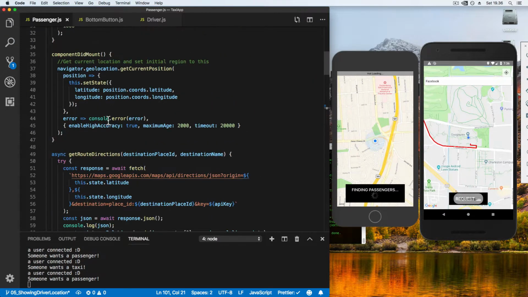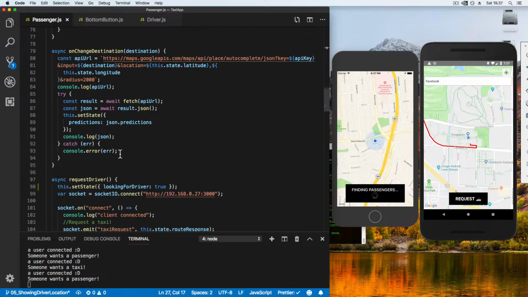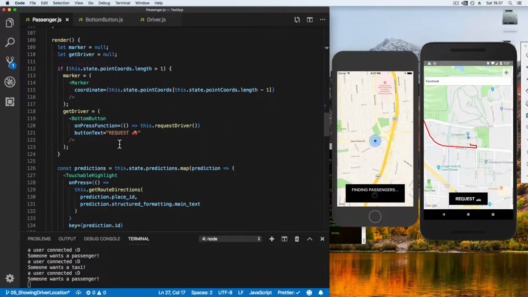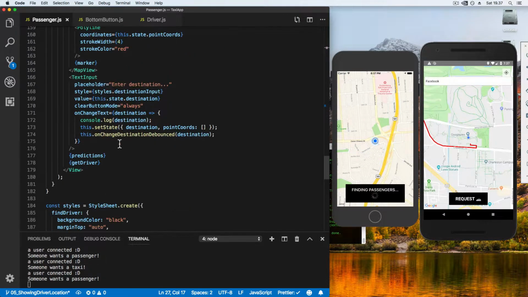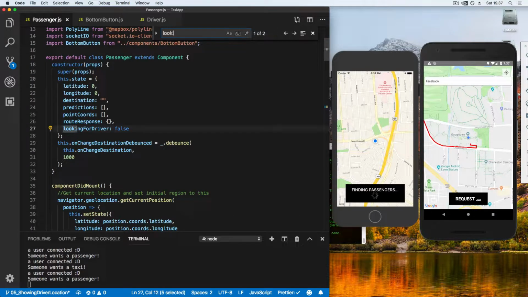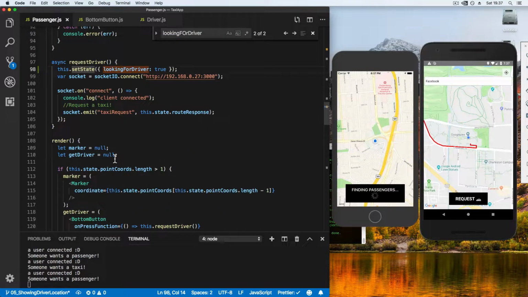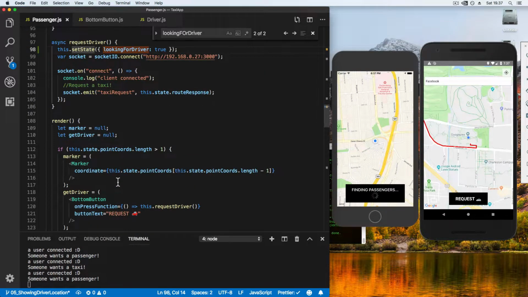Now let's see, do we already have a looking for driver? We do. We have this one, looking for driver. Are we using it anywhere? Well, we just created this one. But besides that, I think we are not using it. Let's see, looking for driver. No, we're only using it there. So we set it to true if we call this function. And then we want to show an activity indicator, right? So let's go ahead and do that.